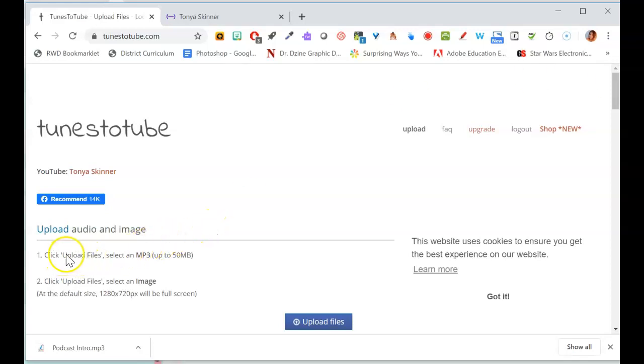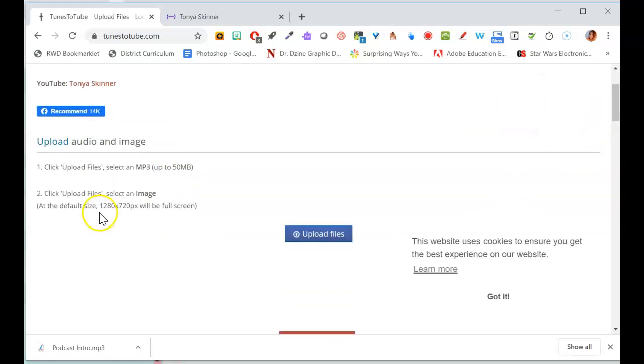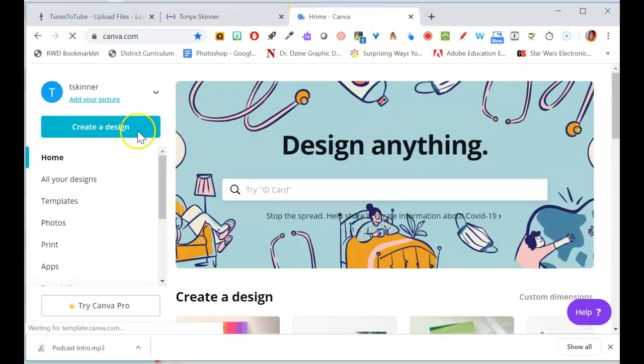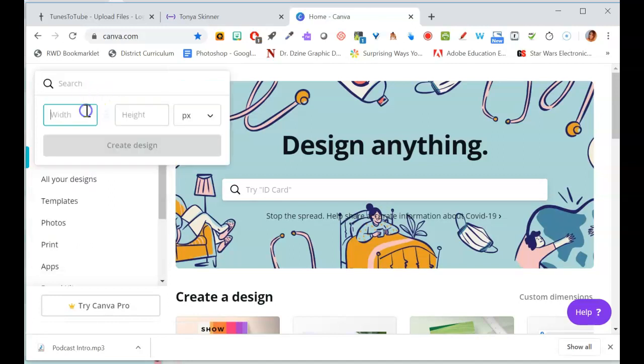So notice here it says click upload files and up to 50 megabyte MP3. So you would click and upload your file, but you also have to upload an image. And notice it says it needs to be 1280 by 720. So if we go into Canva, that'd be the easiest place to do this. You're going to want to create a design that is a specific size.